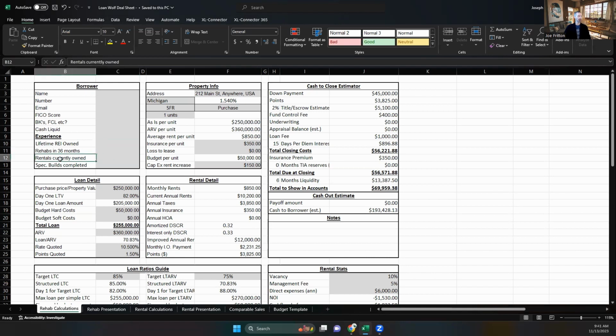So you can input each of these. They're pretty self-explanatory. Rentals that you currently own, spec builds, that's speculative new construction. The people who have experience in that, of course, will recognize the term. And then the property information: there's a place to put the full address and the state, and this references an online database of state flat income tax, the state property tax. And it's not very accurate. Property tax is much more complicated than this. But if you are taking a wild guess at it, this at least gives you something to reference.